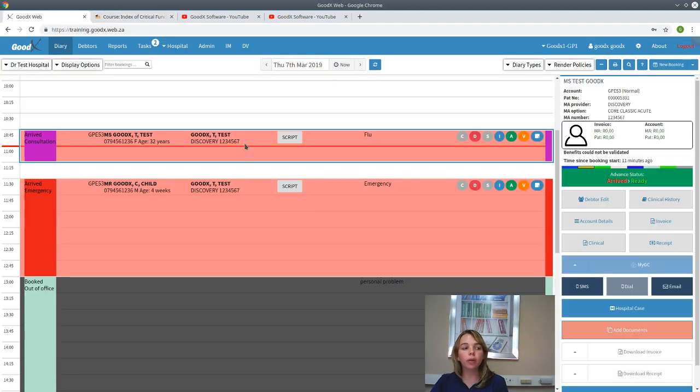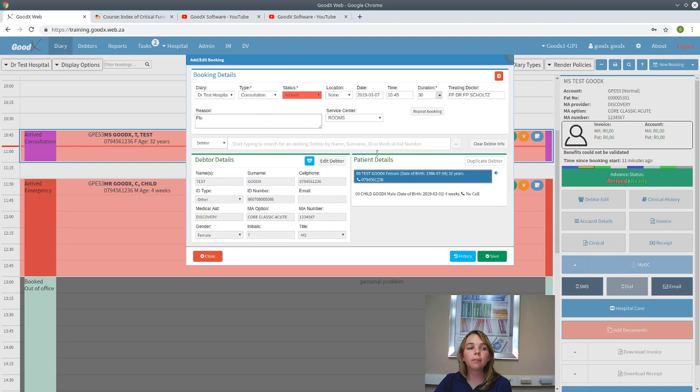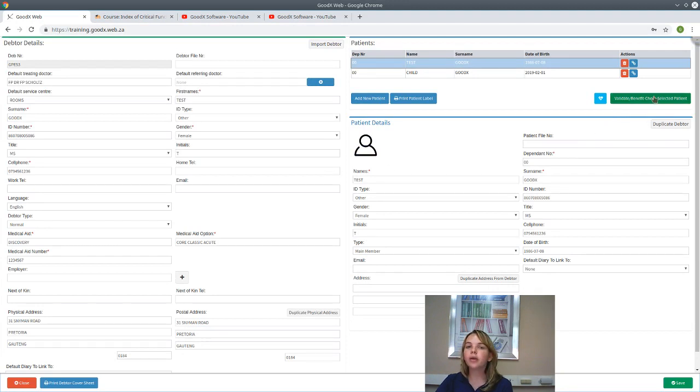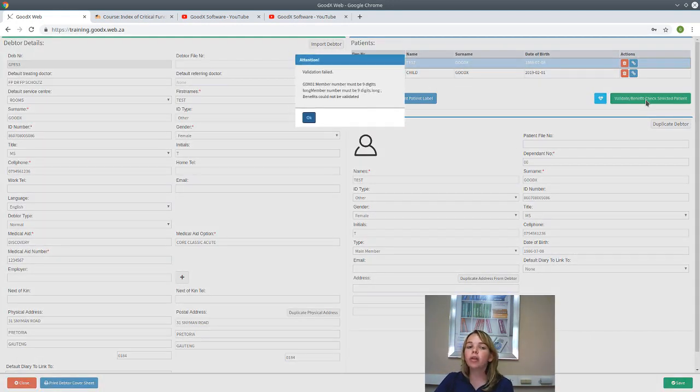Then one of the important parts is to do a validation. The system will try and do automatic validation on the patient, but if it says benefits could not be validated, that means there's something wrong with the validation. You can double click on the booking. You can say edit debtor, and here you can say valid benefit check selected patient. Now if you click on it, it will immediately tell you what's wrong with the patient's file.